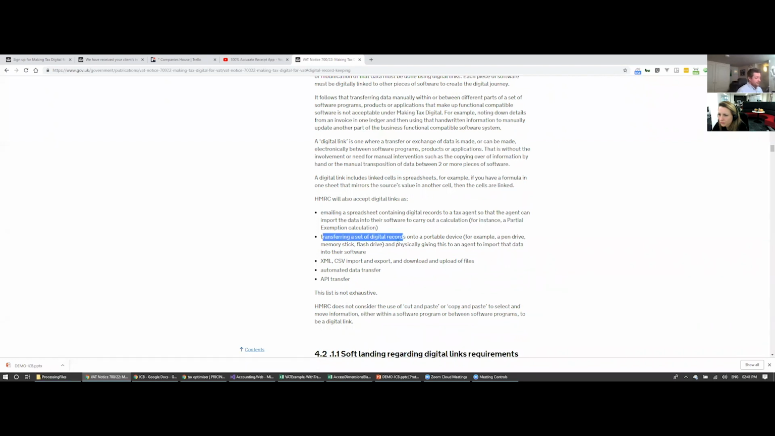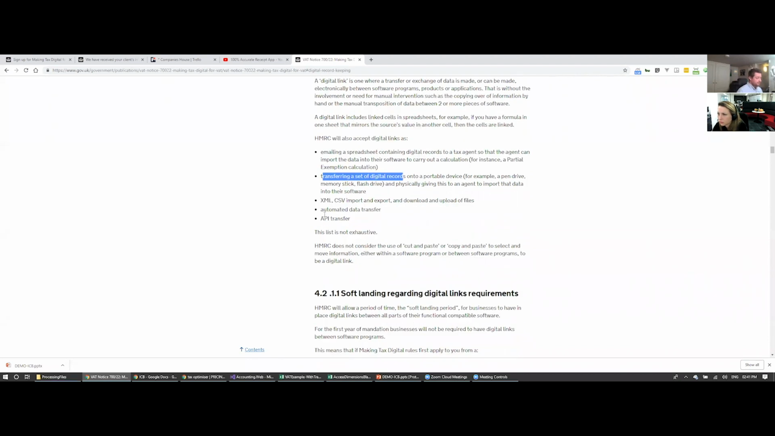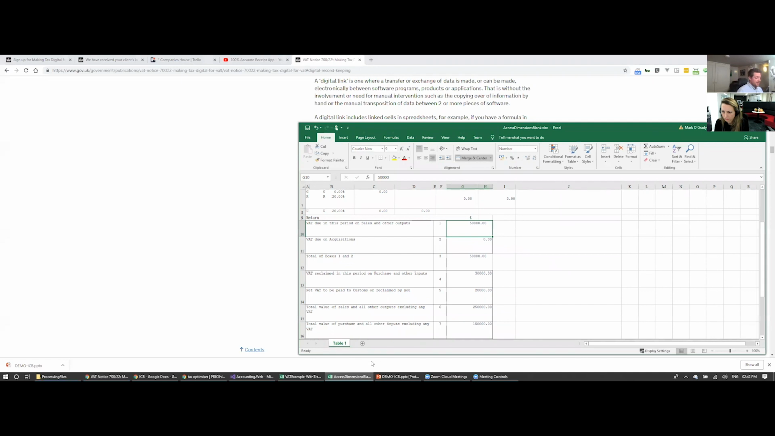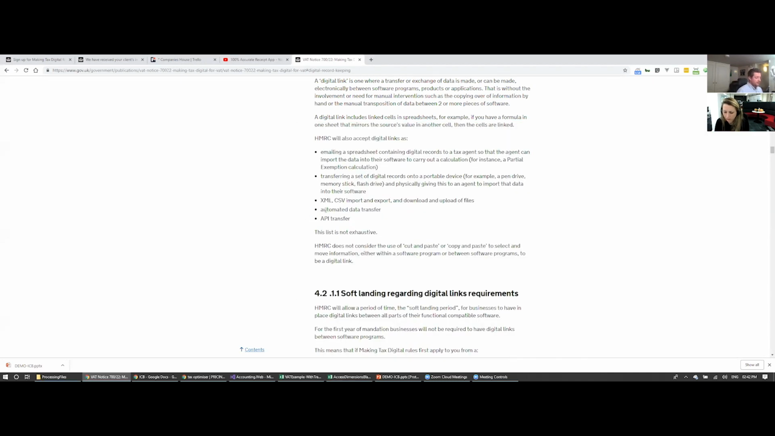You can transfer digital records via a portable device. The way a lot of the bridging software is working is XML, CSV import and export, and download and upload files. Well, instead of it being an XML or CSV file, it's an Excel file. And then you're just downloading it from, let's say, Sage, and uploading it into something like Tax Optimizer. Automated data transfer and API transfer are probably pretty much the same thing, but that would be something like putting it in a Dropbox and it automatically going into some software to then submit. Those would be examples.